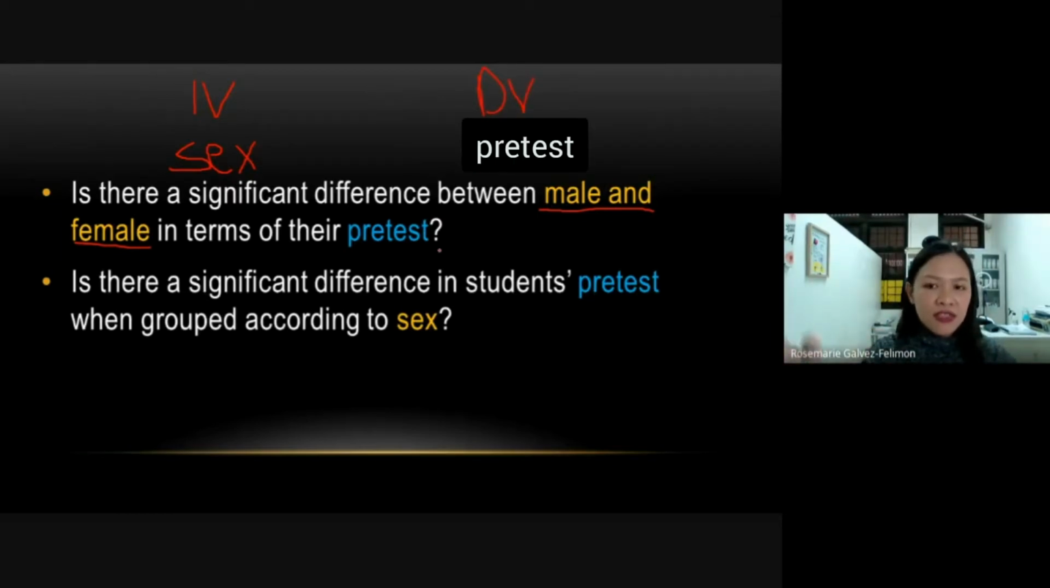Is there a significant difference between, you mention the categories. There must be two only for this particular case, because we're using between, right? In terms of their blank, the blue one must be another variable. For this case, it's the dependent variable. So you can think of other variables to fill in the blank.